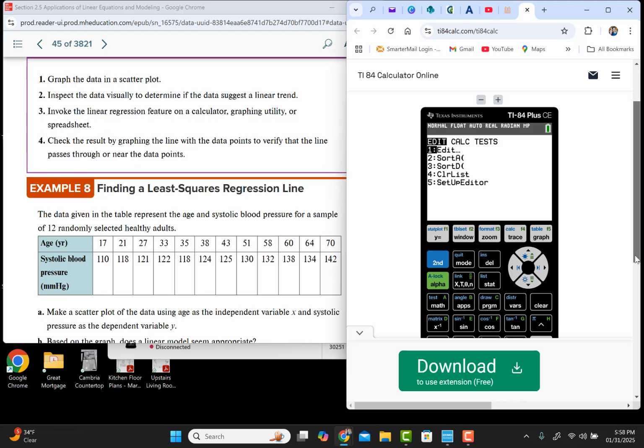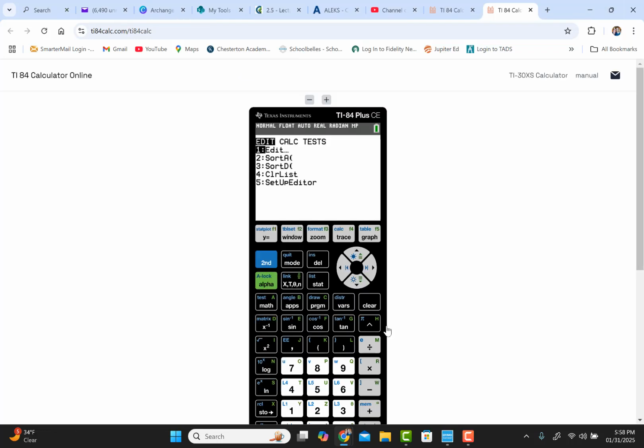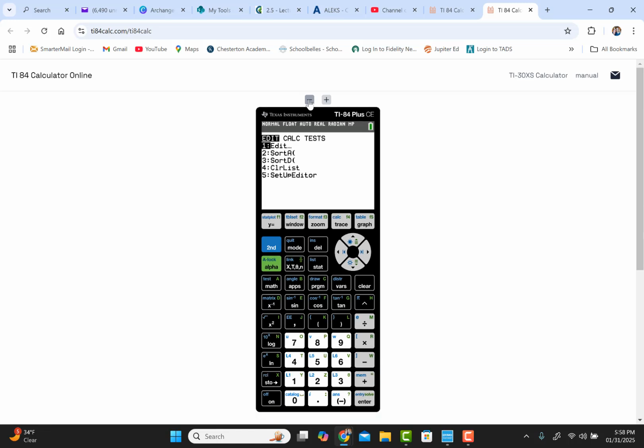Scroll down a little bit. Why is it doing this? Oh, here we go.